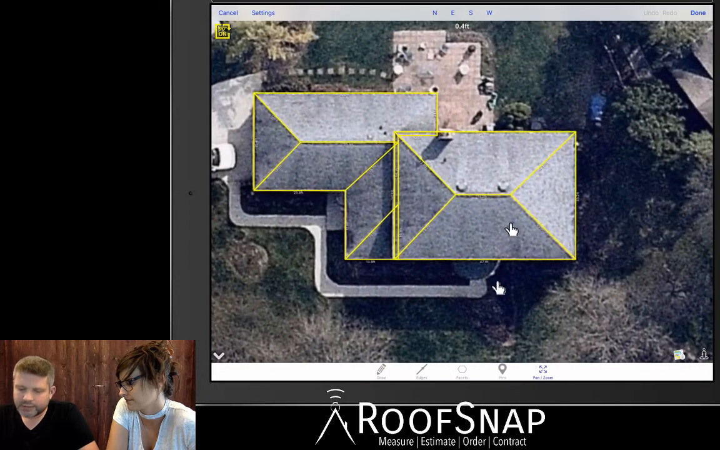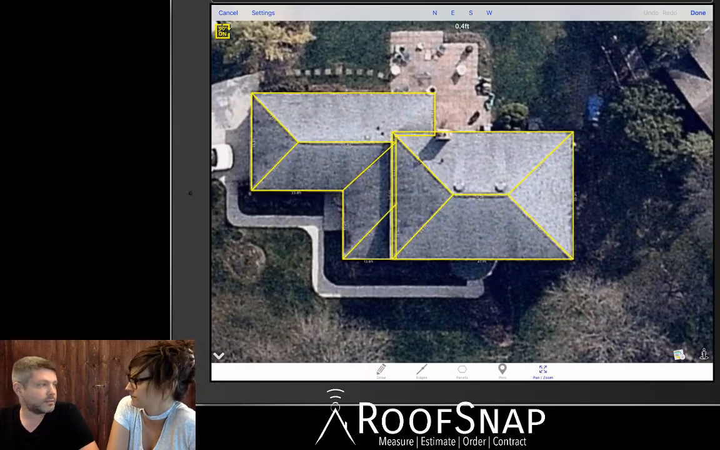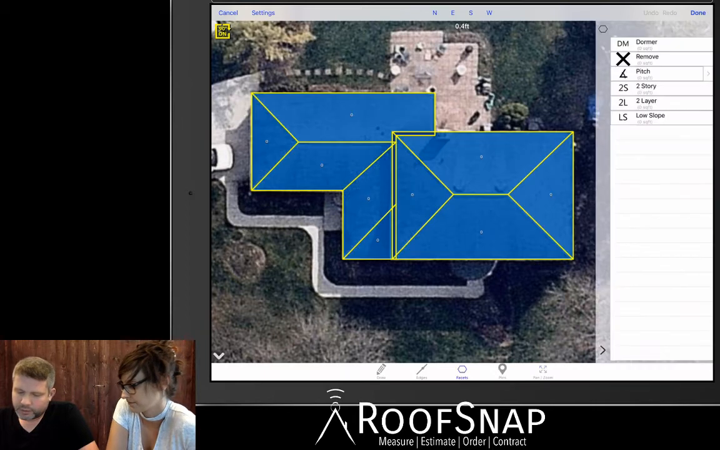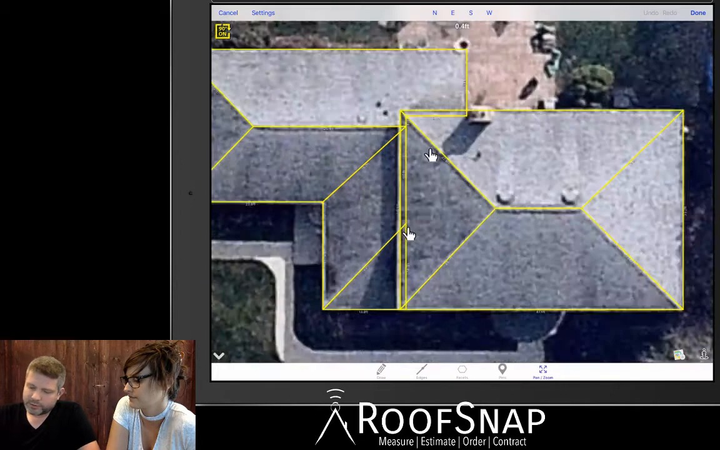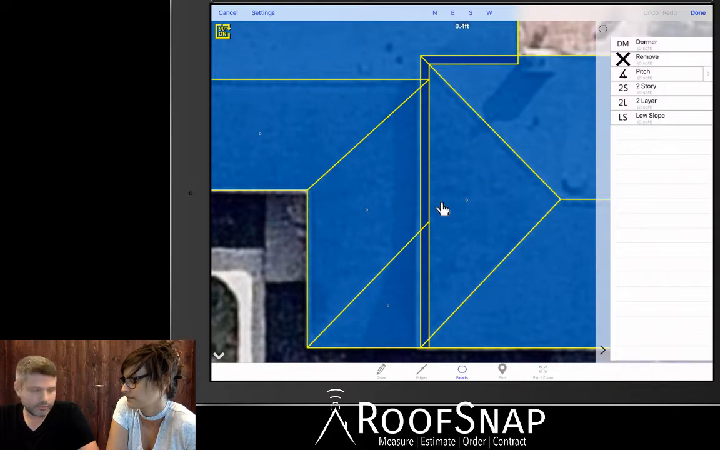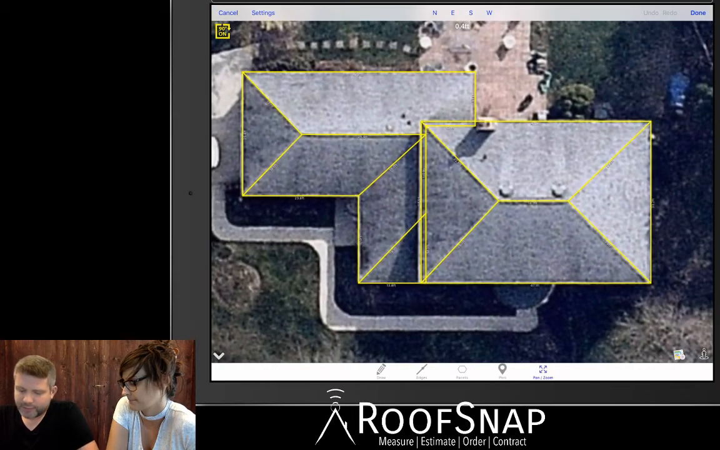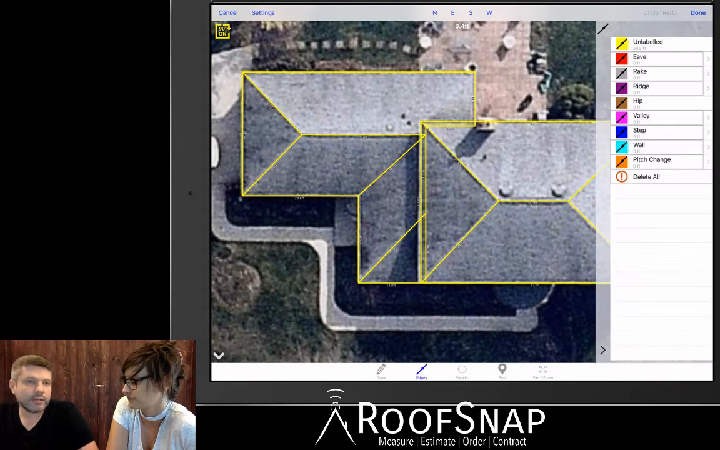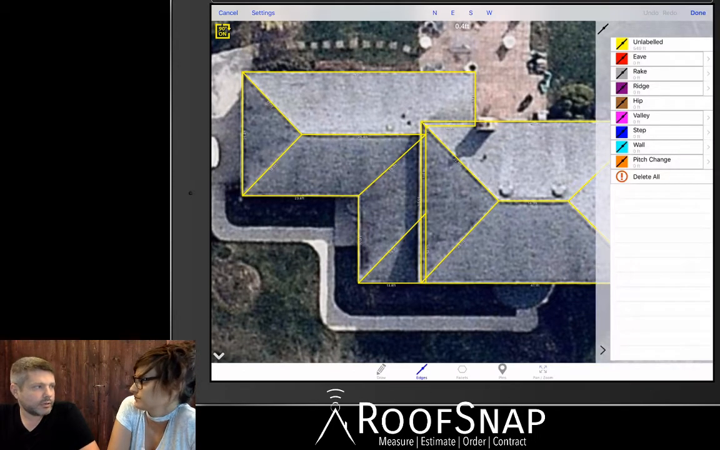Now if I've done everything correctly, we should have all of these facets in blue when we go to facets, and we do. And not only do we have all of these facets in blue, but any area where there was an overhang and we tap on facets, we'll see that it's double shading for those areas. Perfect. Now, if we're going to use RoofSnap for estimating, not only do we need to label these lines, but we need to include the sublabels for any of those special materials that we're going to be adding.